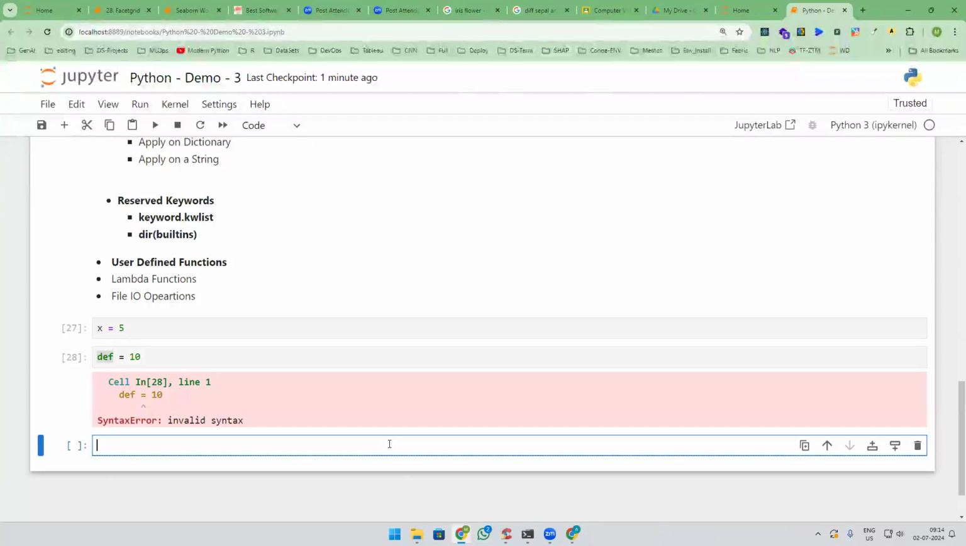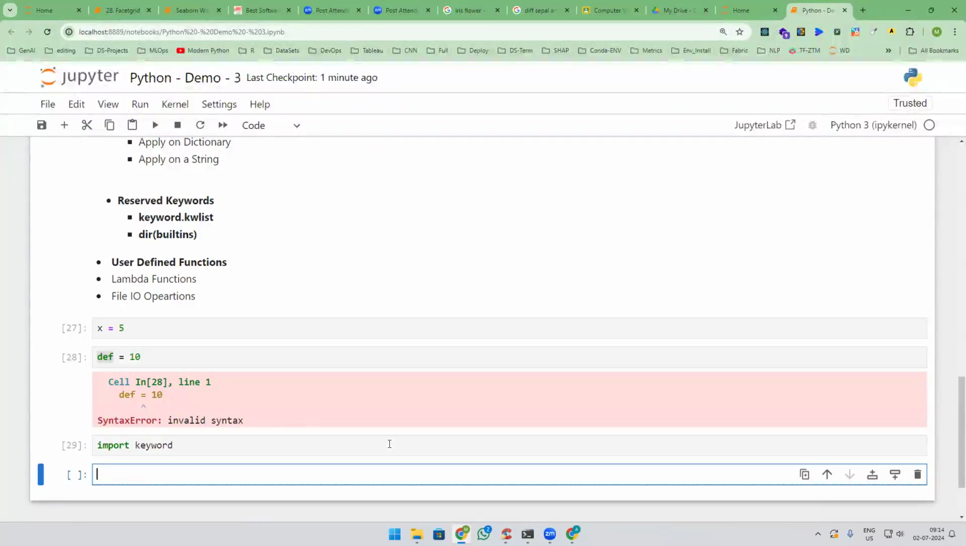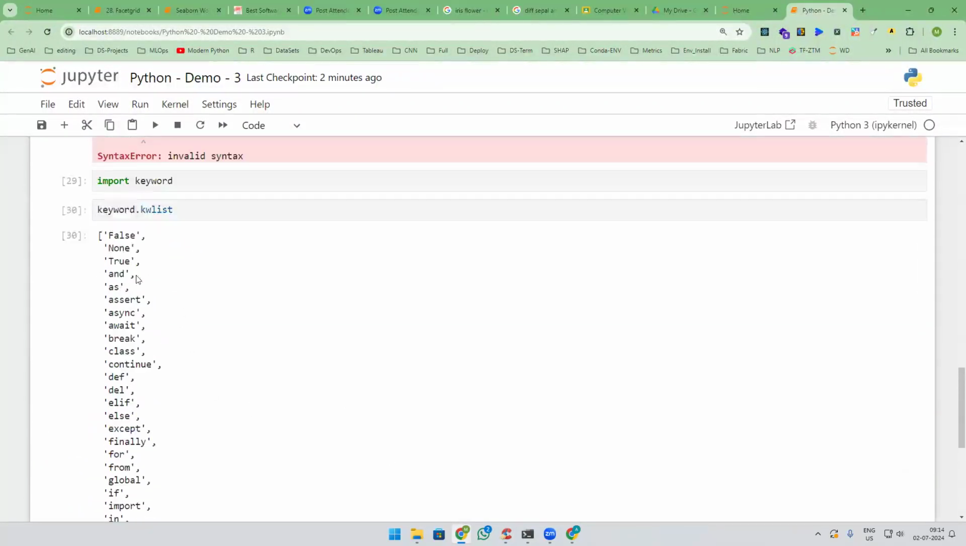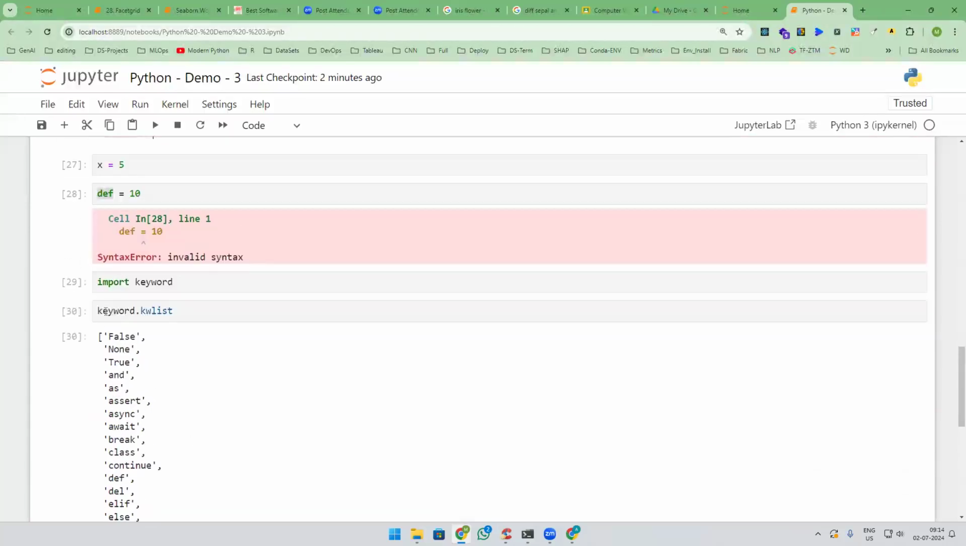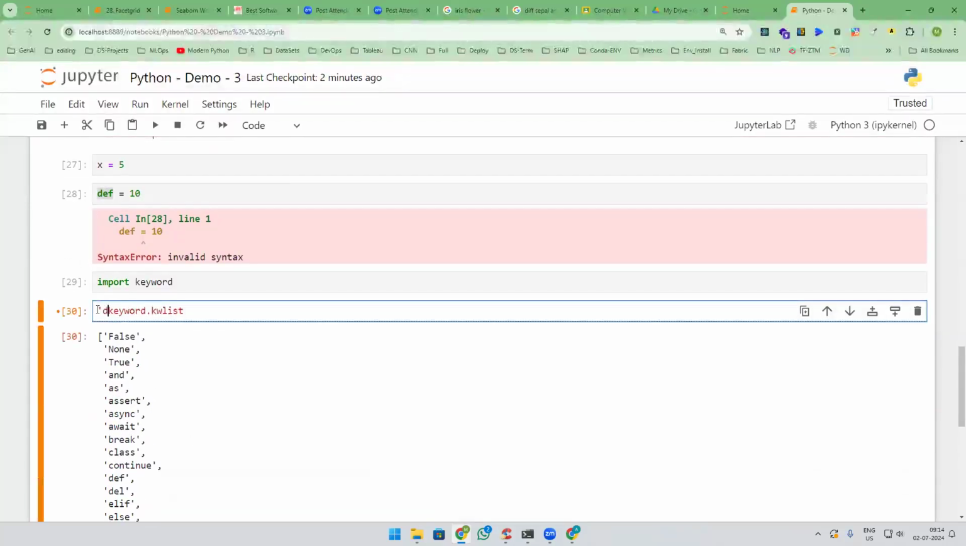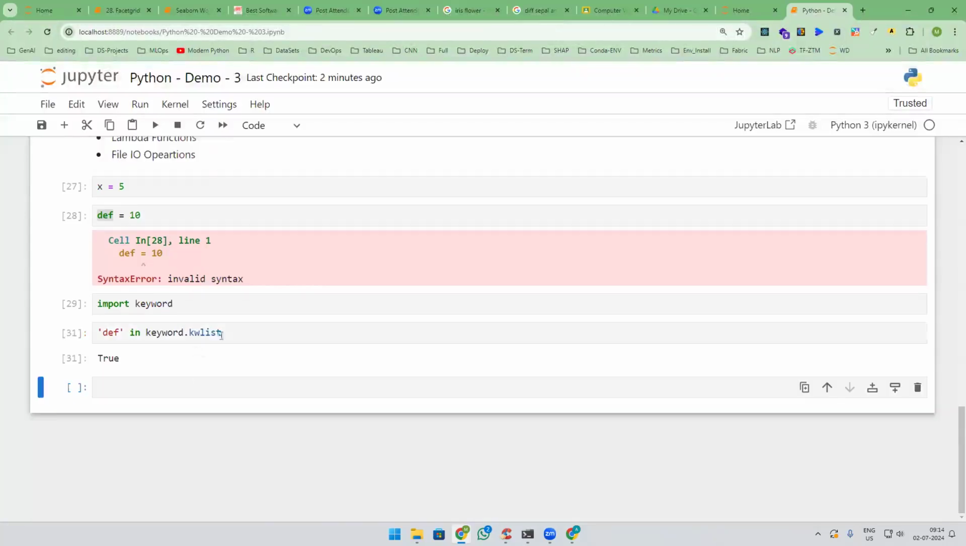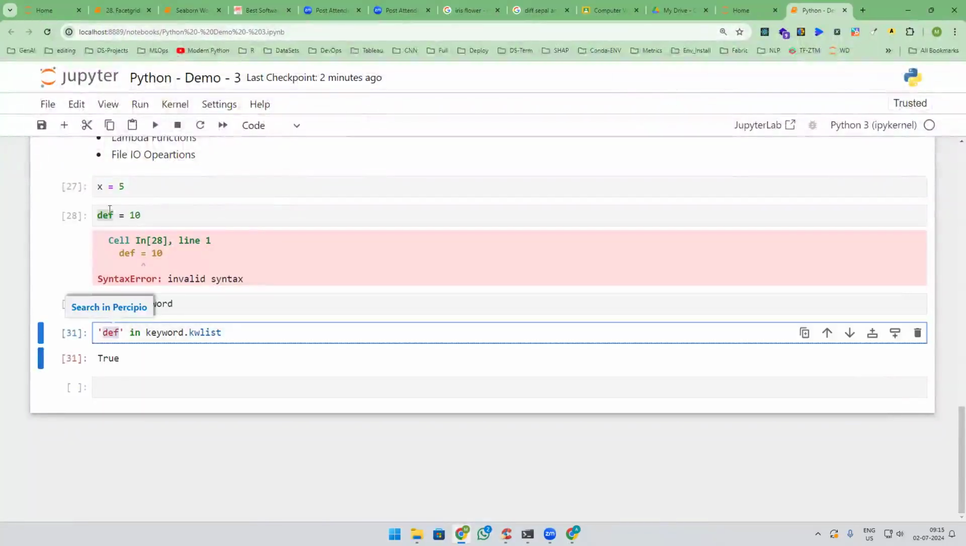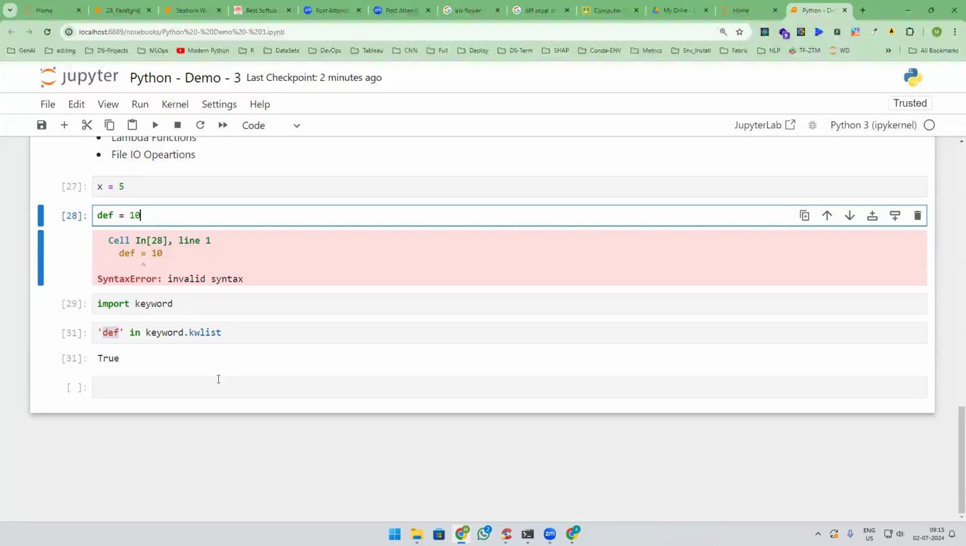So in this case, if you want to know the complete list of keywords, what you can do is keyword.kwlist. You can see the complete list here. So do we have def in the keyword list? True, it is there. So we should not use this def for variables and all.